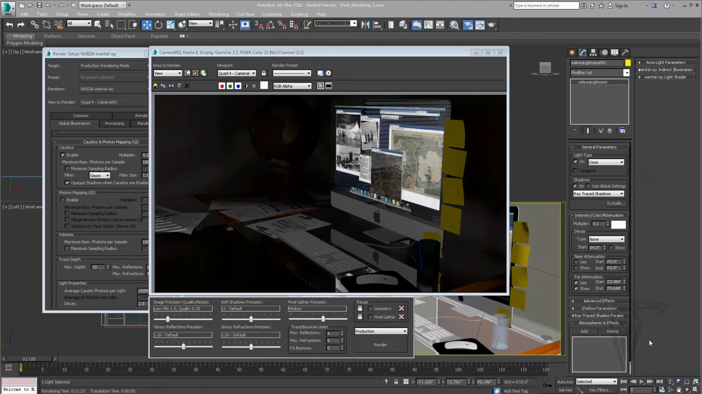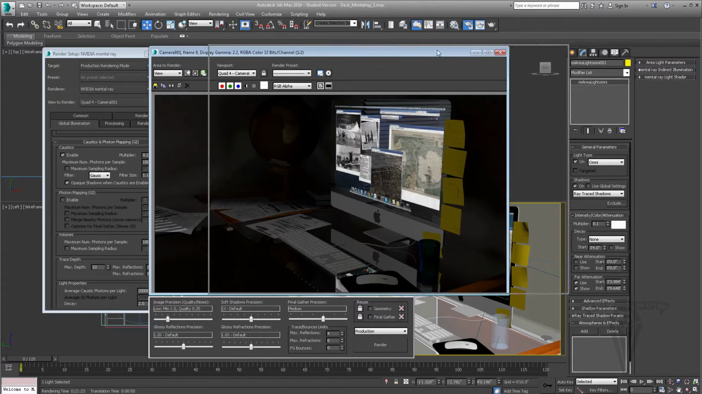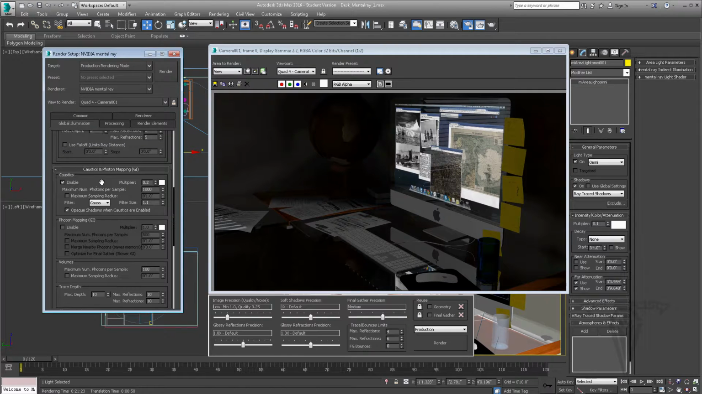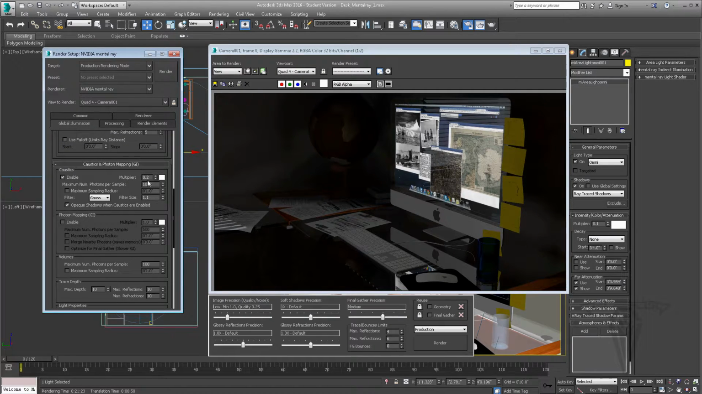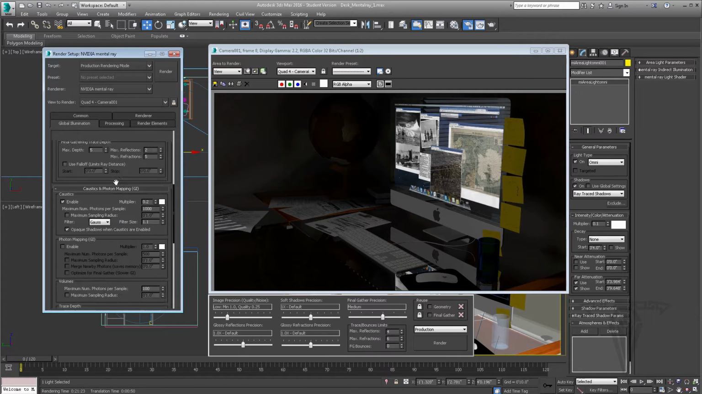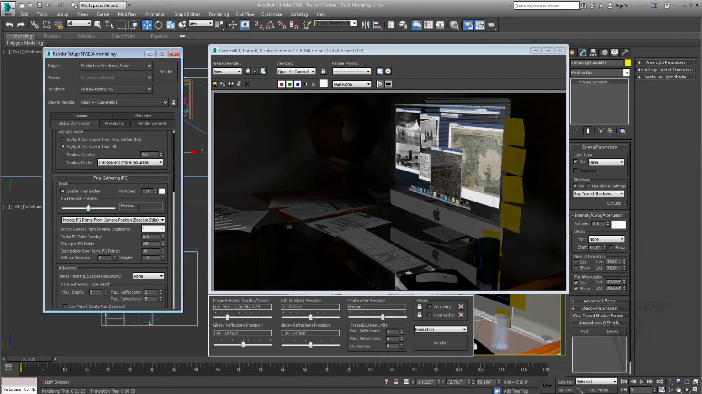Okay, so I'm back. Here's the final output. I noticed that my mouse had somehow gotten flipped around, but anyway. Let's see here. So the settings, I set the caustics multiplier to 0.2. Photon samples, I set to 1000. And I set the filter to Gauss. And that's pretty much all I changed. Didn't add anything else. And the final gather, sorry, I set it to medium, as you can see down here.